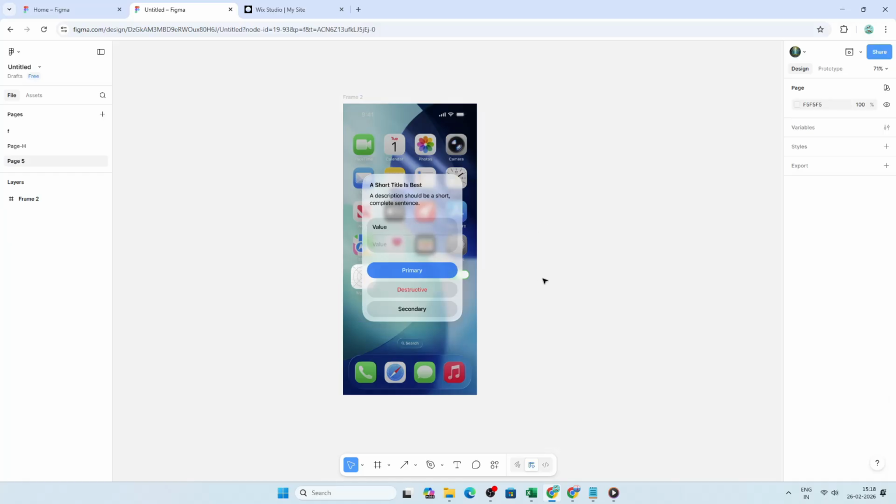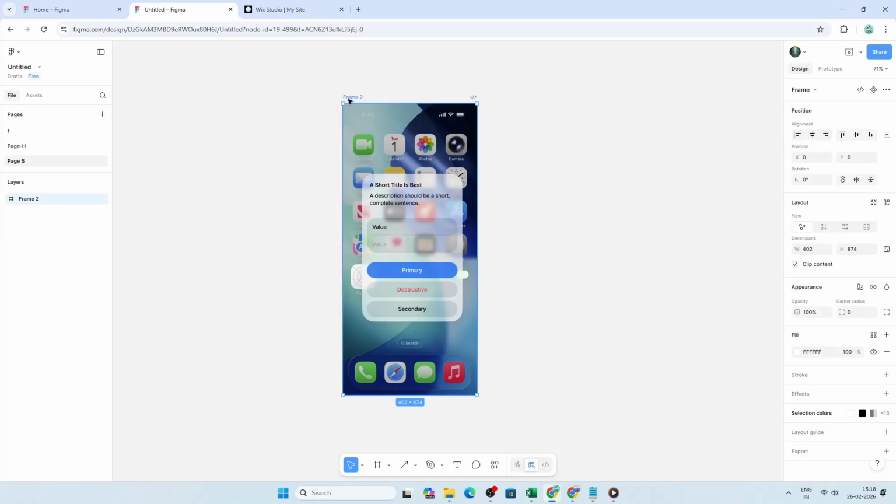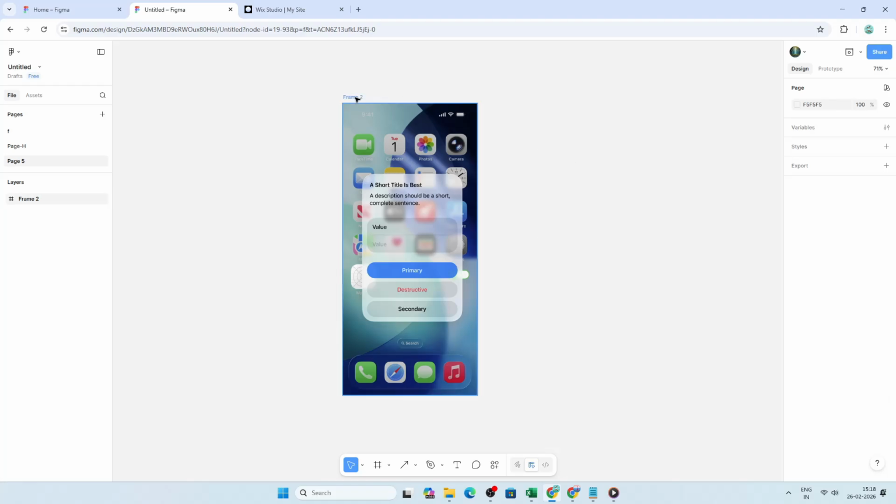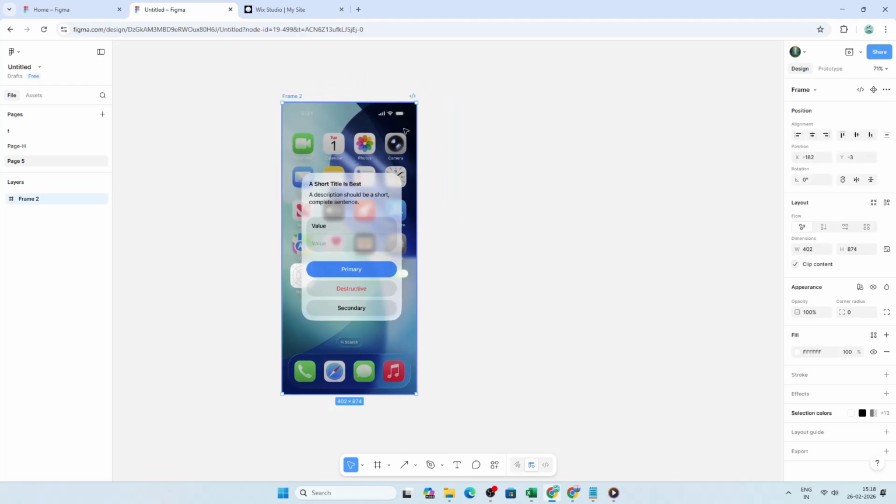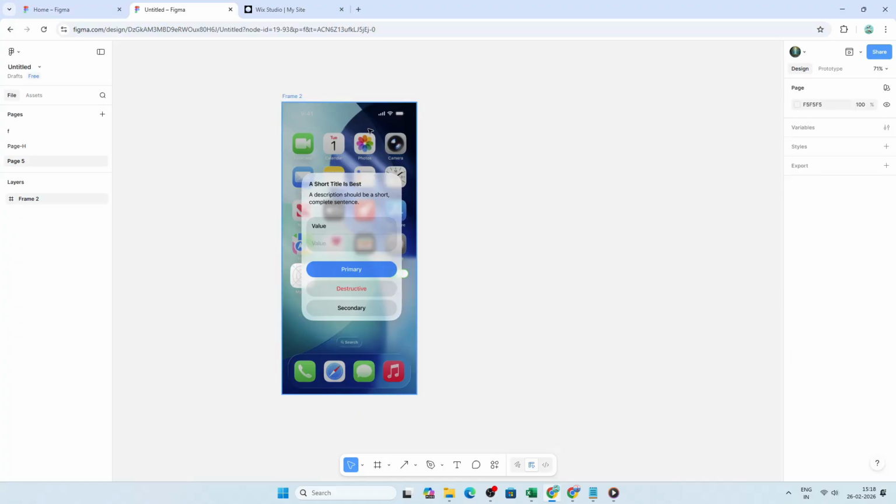For best results, match each frame's width to the breakpoint you plan to use in Wix Studio, such as common desktop, tablet, or mobile widths. This helps ensure spacing and alignment feel natural after import, and reduces the amount of resizing you'll need to do later. Next, install the Figma to Wix Studio plugin.